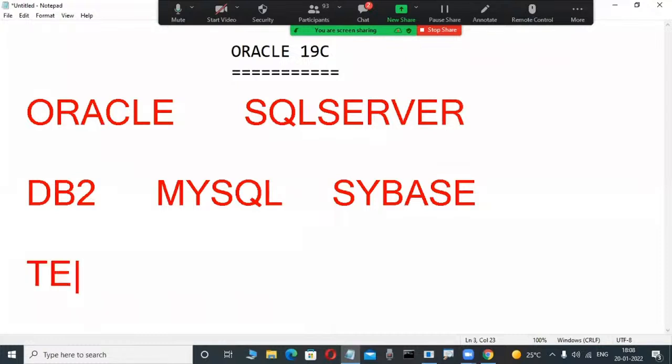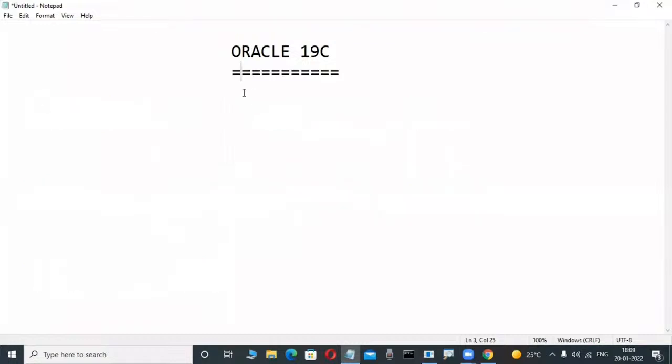Again, Teradata. Maybe many of you have an idea, data warehousing application programmers. Teradata is a database product from NCR Corporation. SQLite is a database product. Like this, so many database products are there from different companies. Okay? That's why Oracle is always one of the popular database products. Okay, fine.